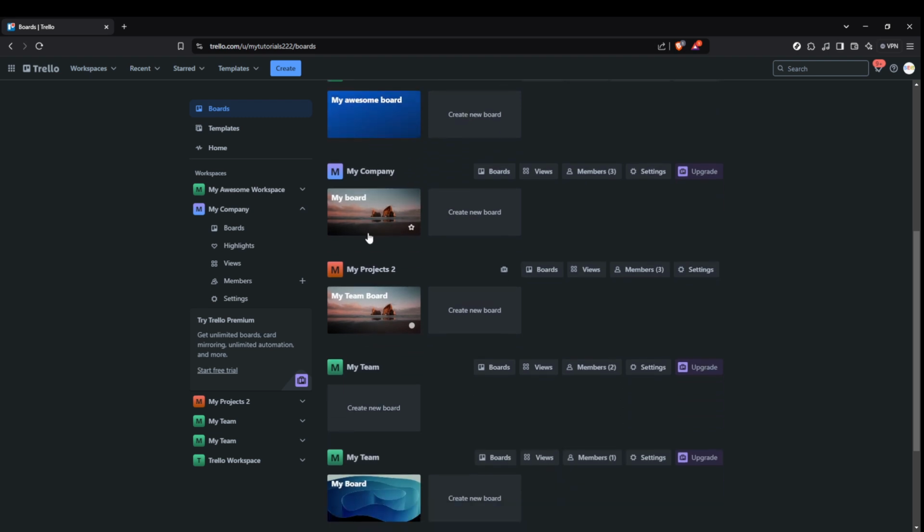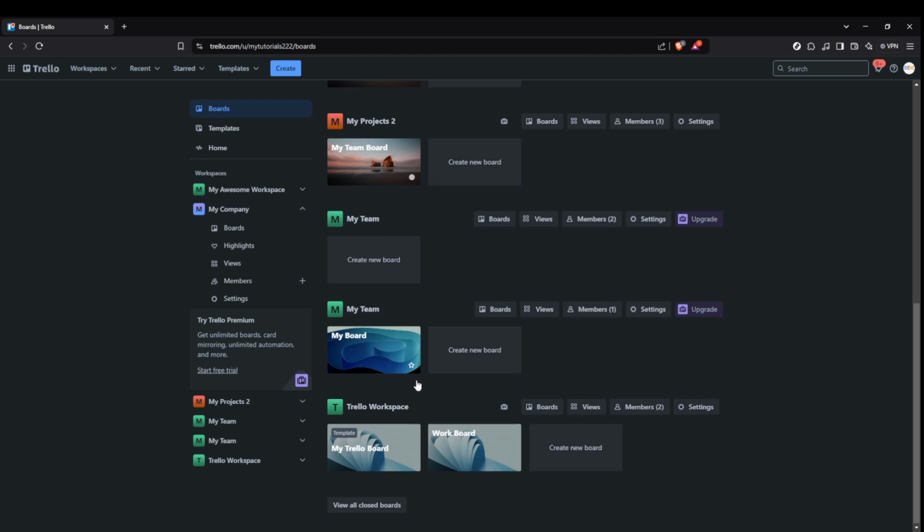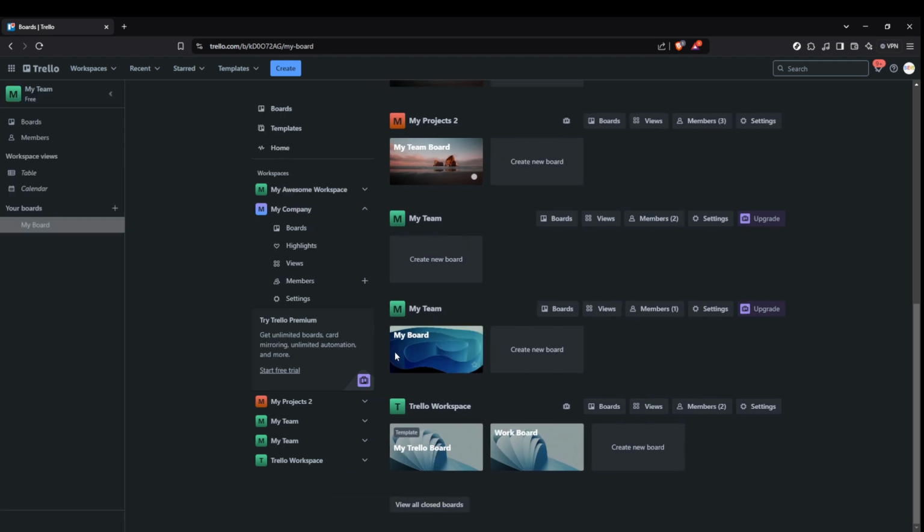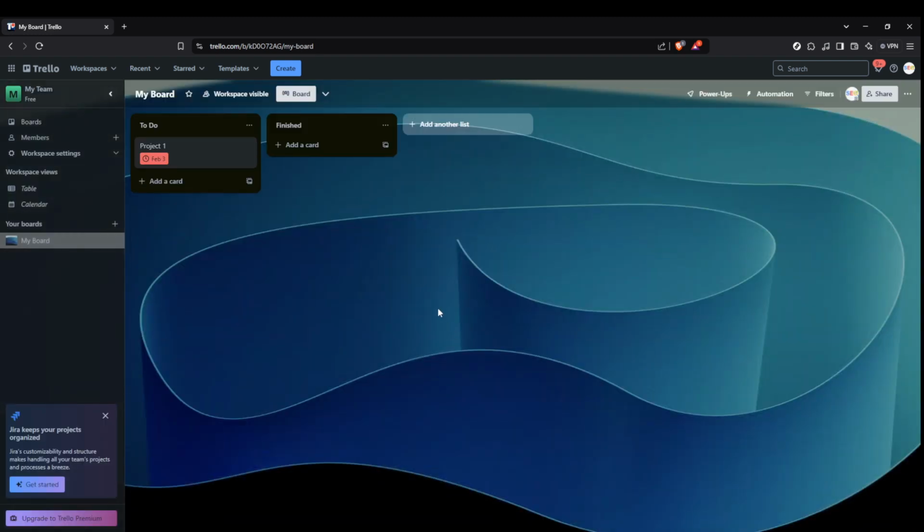Now that you're in the workspace area, identify the specific board you're interested in. Click on the board to open it up. This will bring you to the board's main page where all your lists and cards are visible. Next, locate the Members button. Clicking on this button will open up the member management area for the board.